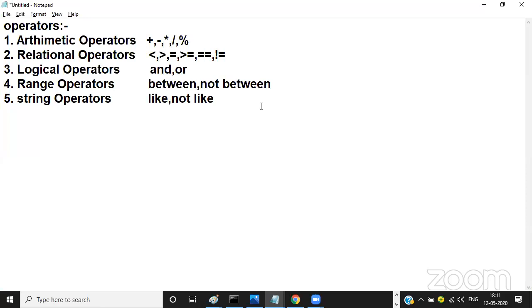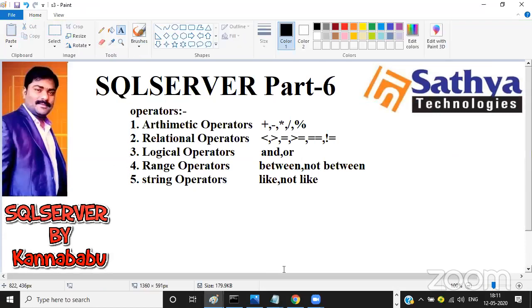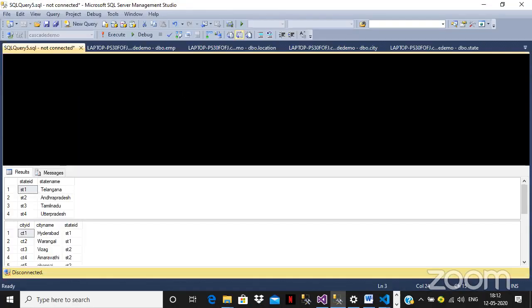Are you following? Different types of operators are there. Mostly arithmetic operators are used. There is no triple equal in SQL, only double equal. Arithmetic operators are used to perform arithmetic operations like addition, subtraction, multiplication, division, etc. Let us see. I'll try to open my SQL Server Management Studio.